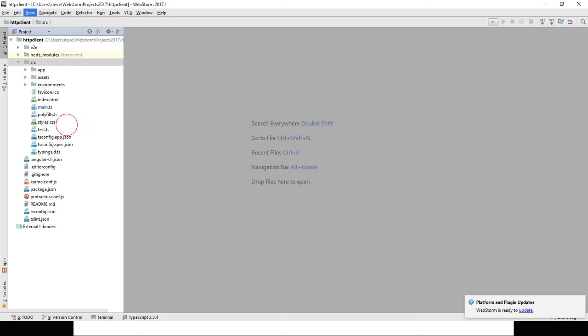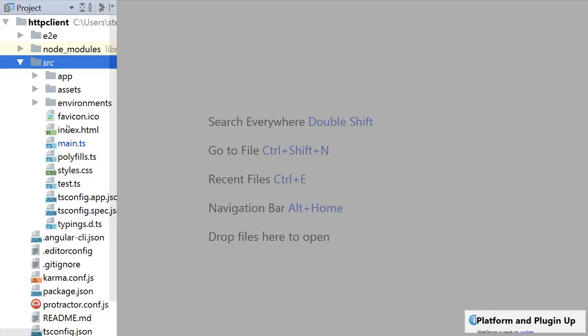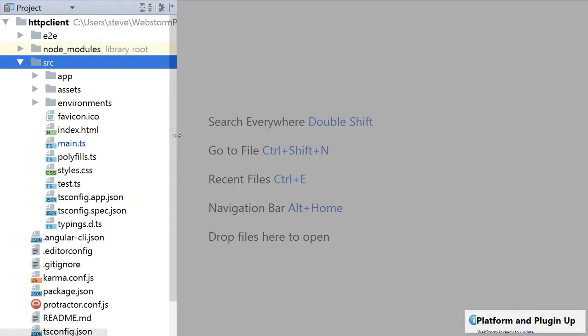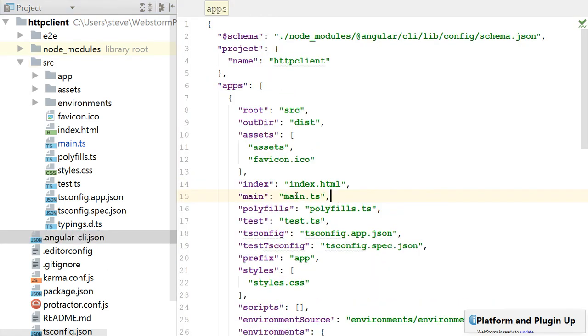Let me go into presentation mode here for a minute. And let's go look at the application code. First, I want to take a look at the Angular CLI JSON file. I have an index.html and I have a styles.css file associated with it down here.